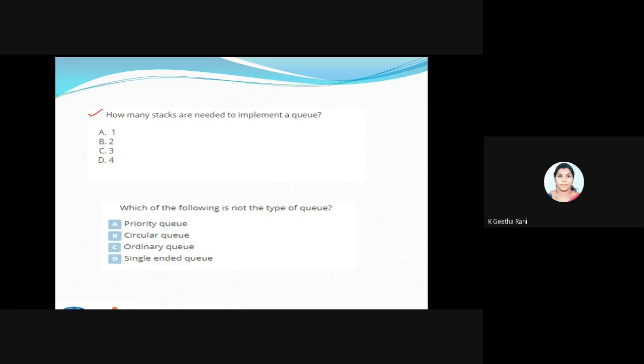The answer is going to be 2. Fine. So I need 2 stacks to implement my queue, because if it's going to take only 1 stack, what happens actually? There is only one opening. We know we have a queue which is going to have two open ends. So I will take two stacks, so it's going to implement the queue. Fine.